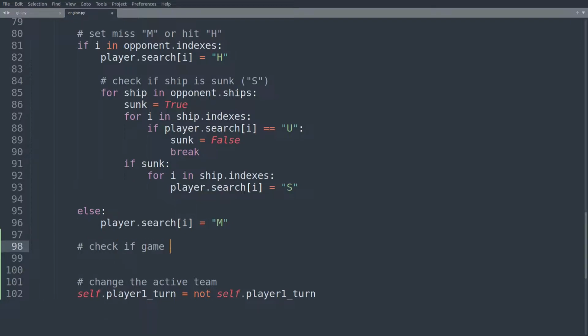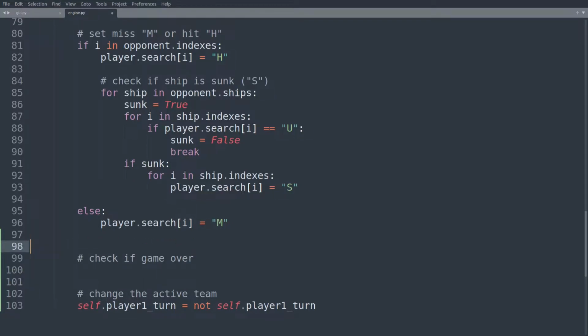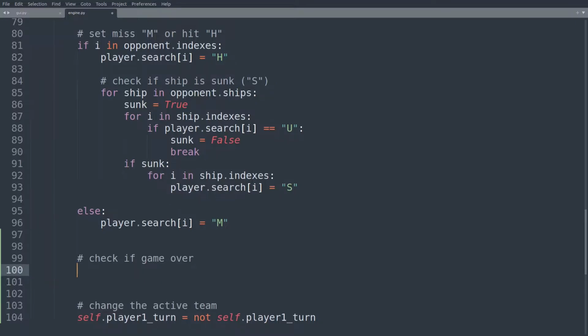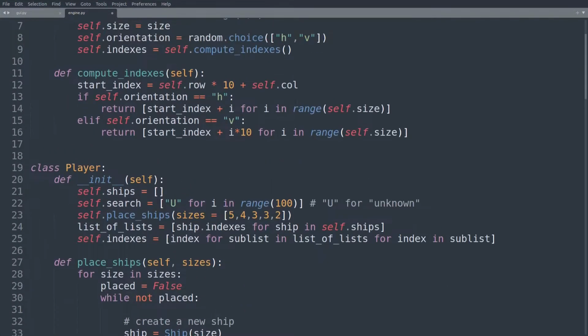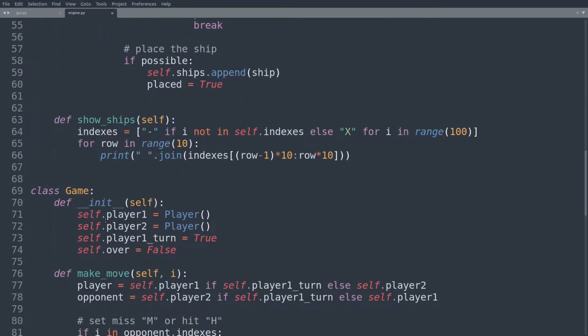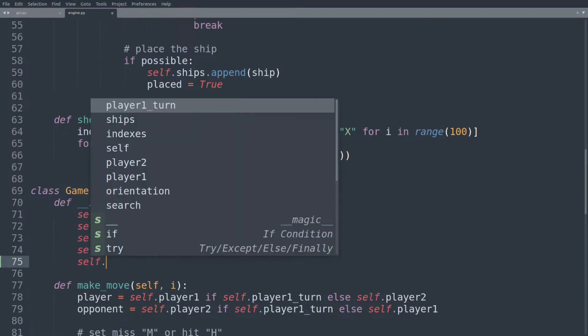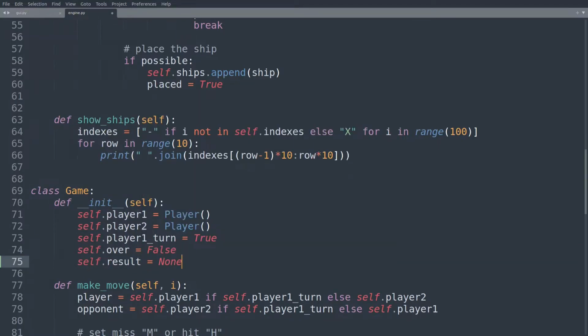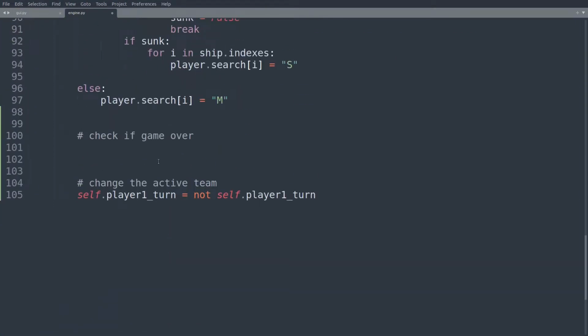So check if game over. And now, how do we do that? Well, we have to have a game over property, and let's see whether we got that already. So game class, we have our self.over property, and to that I'm going to add another property, which I'll just call result, and that's really just storing whether player 1 has won the game, player 2, or whether the game is not over yet, in which case it's just none. So at first it's initialized to none, but later on we'll change this to player 1 or player 2 as soon as the game is over.